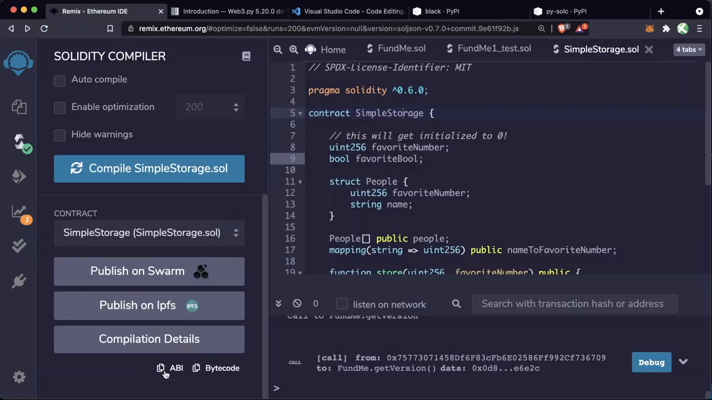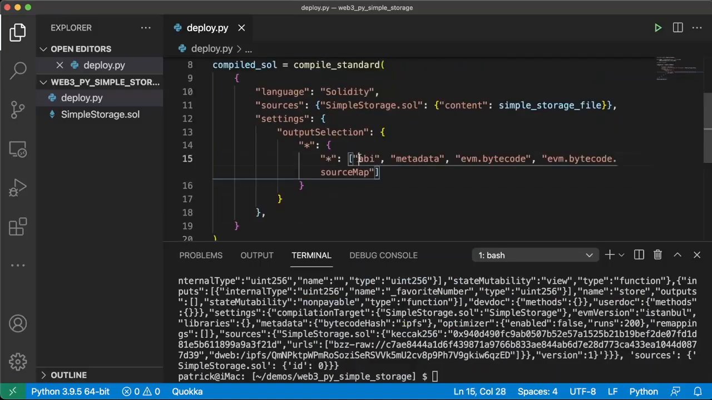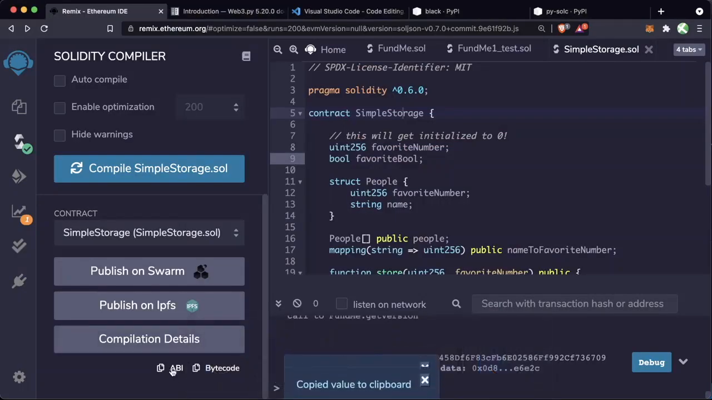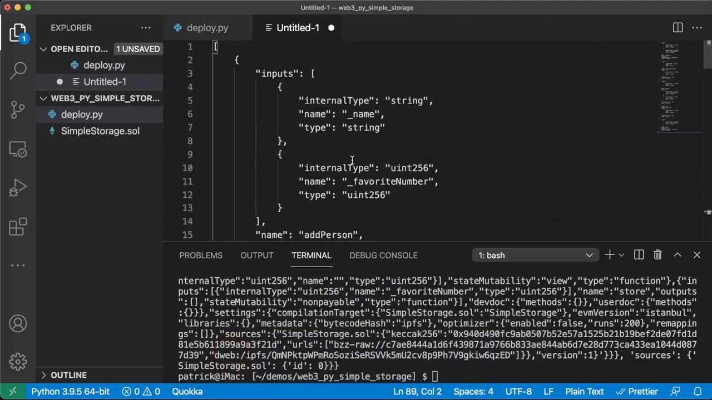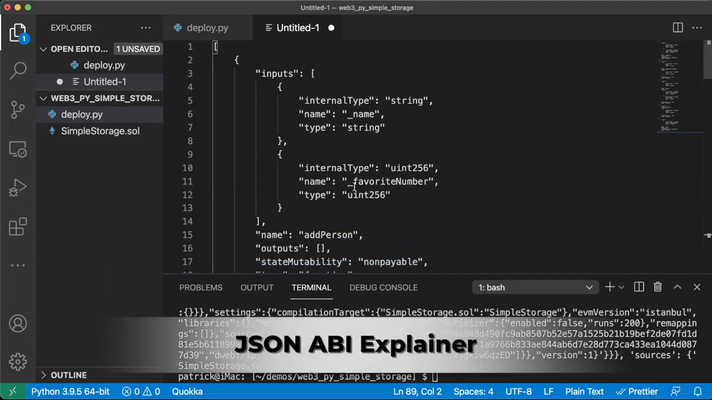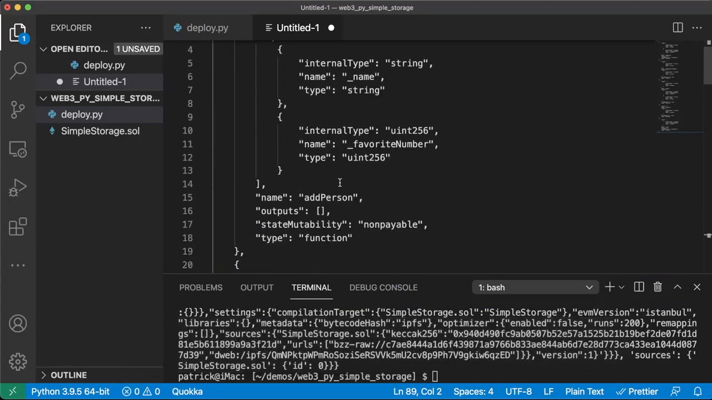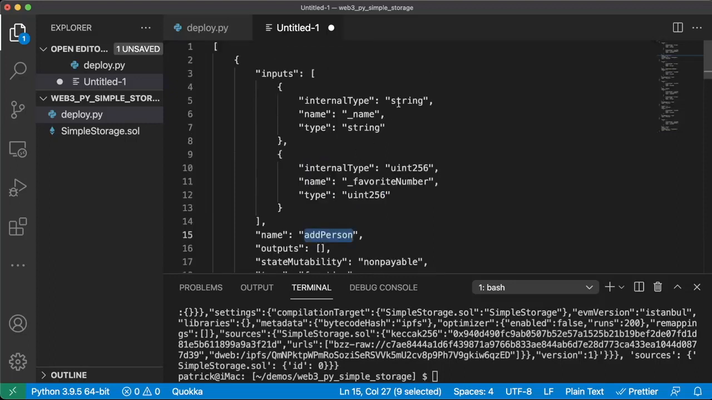You'll also see this thing called ABI, which is in Remix, and we're even going to output it right here. We have this ABI thing. Now in Remix, if you hit the copy button on the ABI, come back, create a new file, and paste it, you can see we have this long JSON object. This is that application binary interface that we've talked about so much. You can see that it's describing all the functions and variables. So for example, we have a function called addPerson, and it takes two parameters, a name and a favorite number.